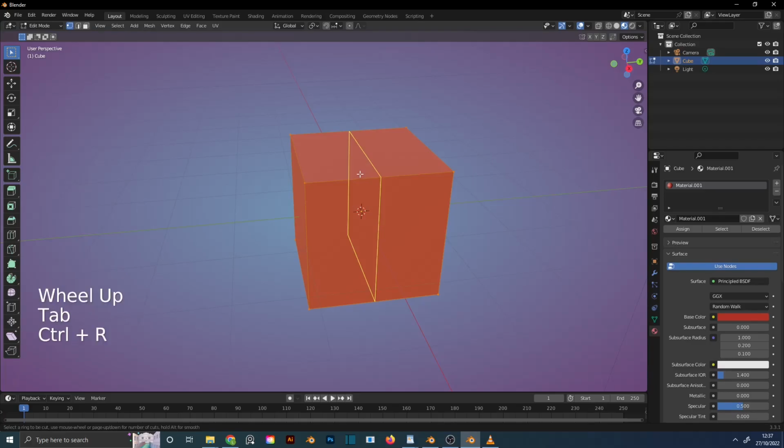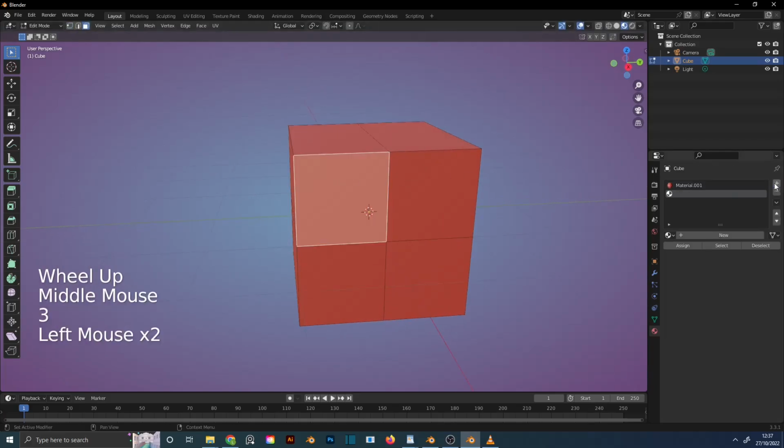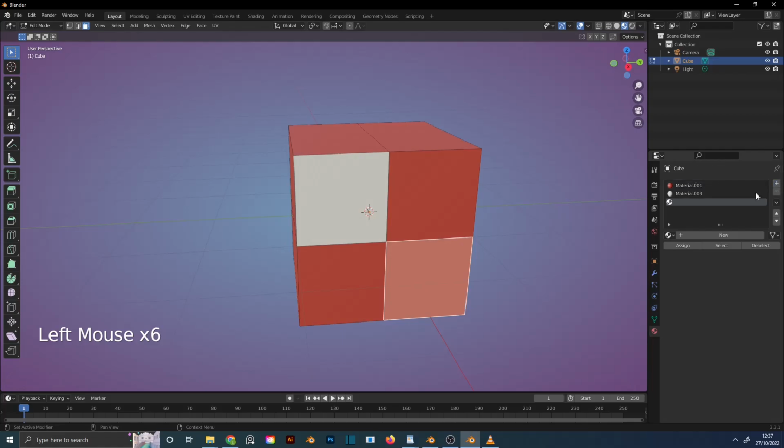To color different areas of an object, you can select the face you wish to color. Click the plus icon and New to make the material. Click Assign and you can change the color now. You can also use one of the materials you previously made.